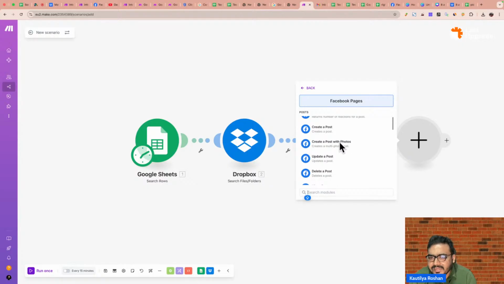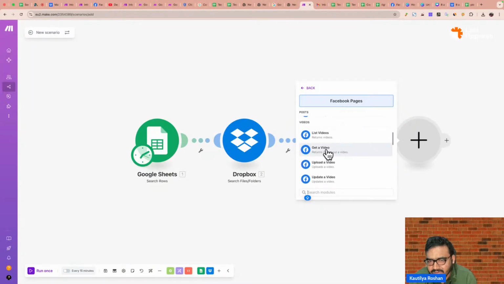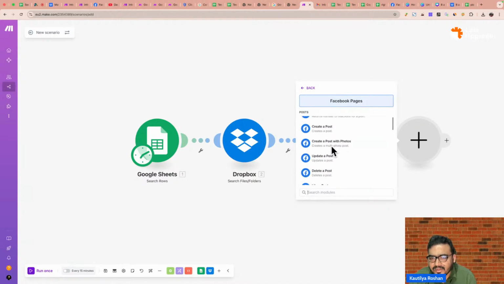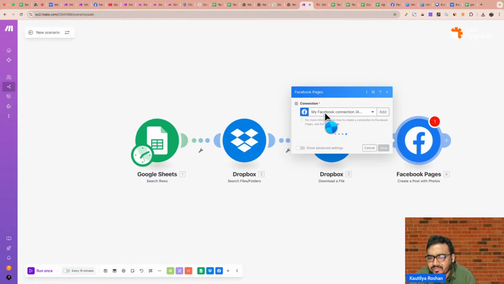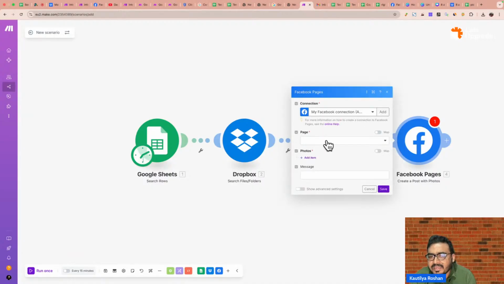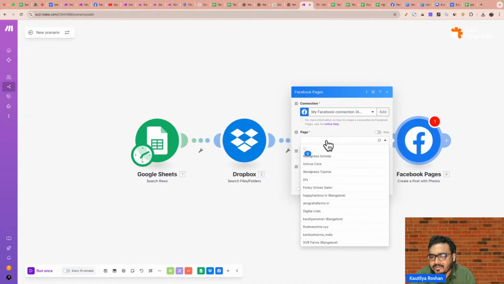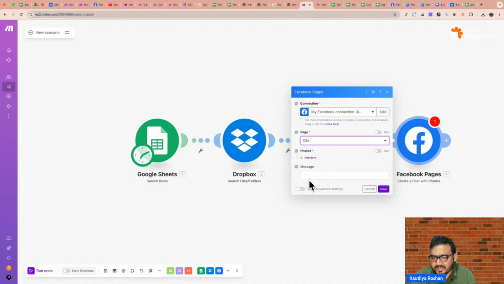So once I click on this option, because I am doing it with photos. But please remember, if I'm posting a video, I will choose the video option. I will show you that next. But here again, you can see create a post with photos. Now, once I select that, I have to connect my Facebook, then choose which page I want to post to. Suppose I want to post to this DFX page only, this dummy page that I have created.